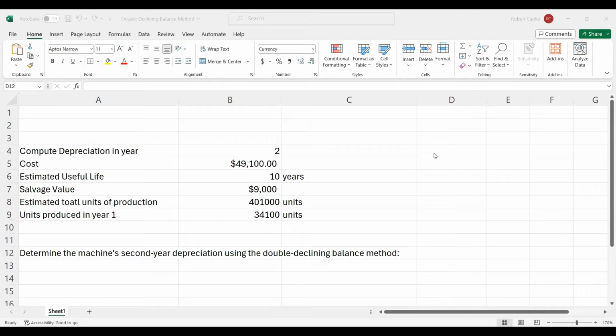Have you been asked to use Microsoft Excel to calculate the amount of depreciation in a particular year using a double declining balance method and doing it in Excel, but you're not quite sure what to do? Well, you have come to the right place because I'm Professor Capko, and I'm going to show you exactly how to do that in today's video.